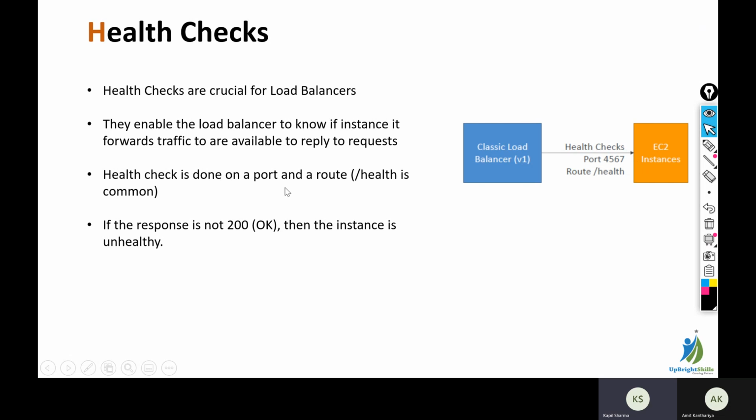Health check is done on a port and a route. So a health check can be done on a port number, whatever port you decide on, or it can be done on a route. For example, you configure one HTTP server, right? And you configure one file, health.txt. So you keep on checking that health.txt file, whether it is reachable or not.